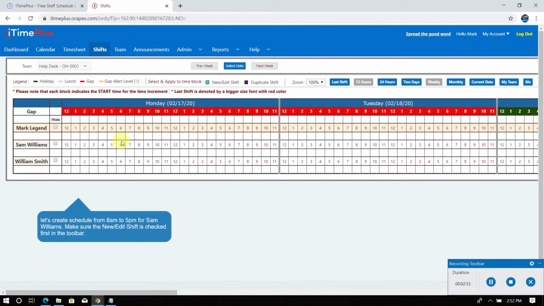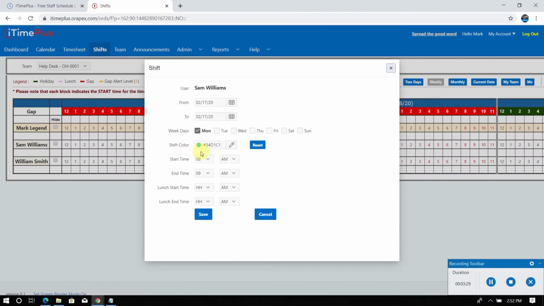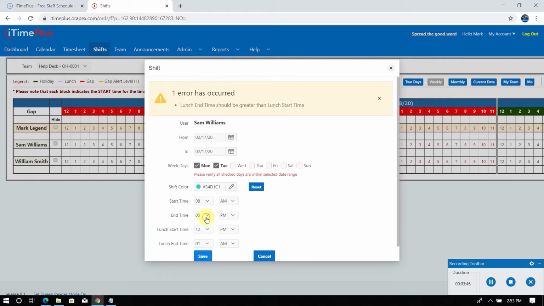Now let's create a schedule for Sam. First, make sure the new Edit Shift is checked in the toolbar, then click on Sam's row. A box will pop up allowing you to create his shifts. You can select the time period, set the days of the week he will work, change the shift color, set the start and end times for his shift, and set the rest times.